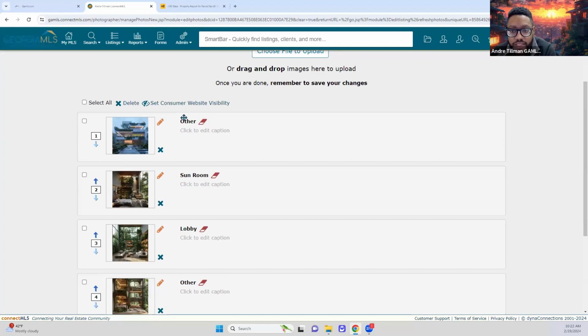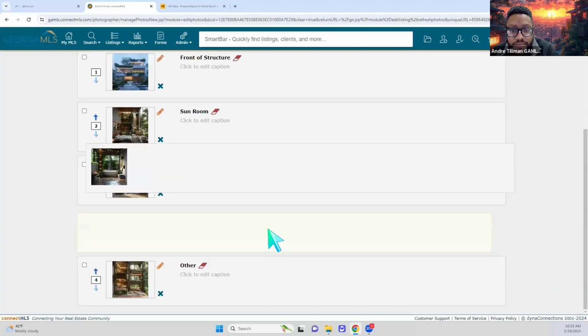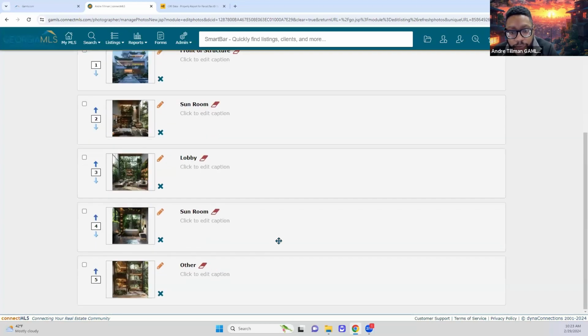So this one, I can go in here and erase the title and add my own title. I'll say front. This is actually the front construction. So even if you want to change some of these, you can erase it and add your own. You can change the order however you see fit, by clicking and dragging those up. I can actually change that to living room.